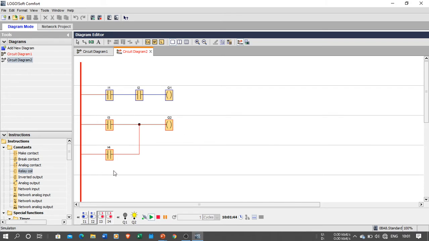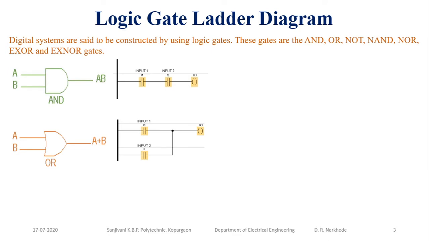So OR logic will give you the output when any one switch is on, or both switches are on. But if both switches are off, the output is 0. So this is your OR logic over here. Is it clear? So the OR logic will give you the output only when any one input is high, otherwise the output is 0.